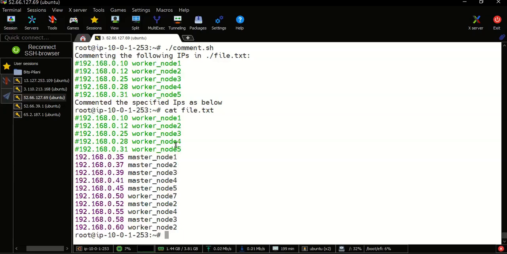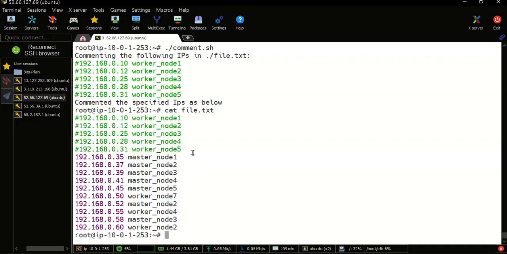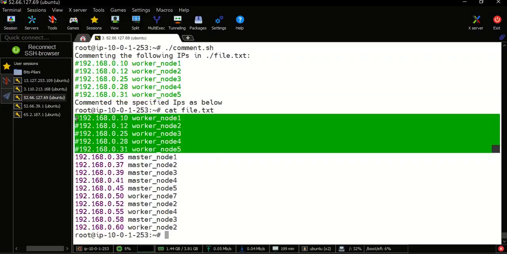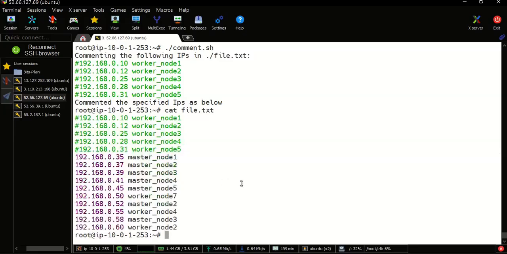So these are already existing nodes in the cluster. So we didn't want to run Ansible on these nodes, and we wanted to run Ansible on this. You can ignore the master node because for namesake I've added that. But you understood the concept, right? So we are uncommenting the IPs and trying to run Ansible on the remaining IPs.